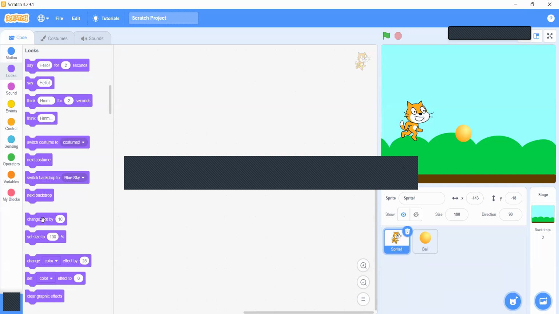By 10, it will increase. By -10, it will decrease. Look at this, it increases. Now let's input -10, for example, and it will decrease again. Set the size, it's the same. Change color and set the color, and anything in the color changing is from the looks category.